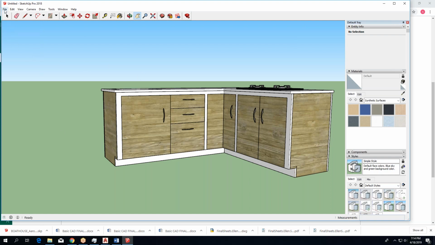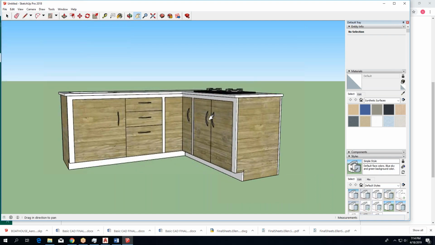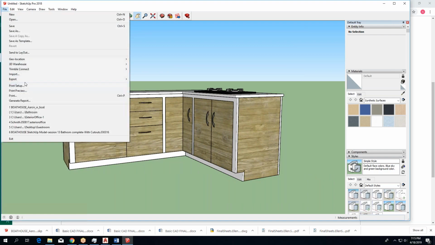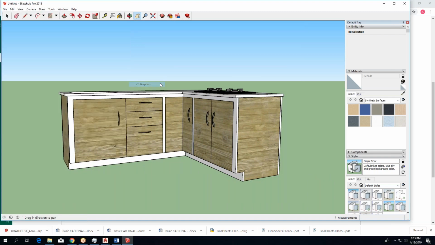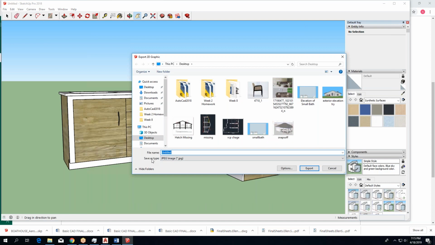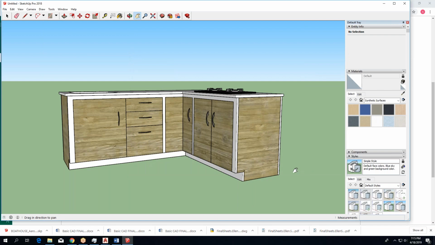And here's it before. So I'd say if I get it how I want it, and I say File, Export, 2D Graphic. I make sure this Save As type is set to JPEG. And I can say before kitchen, and then export. So now I have a JPEG of before kitchen on my desktop.